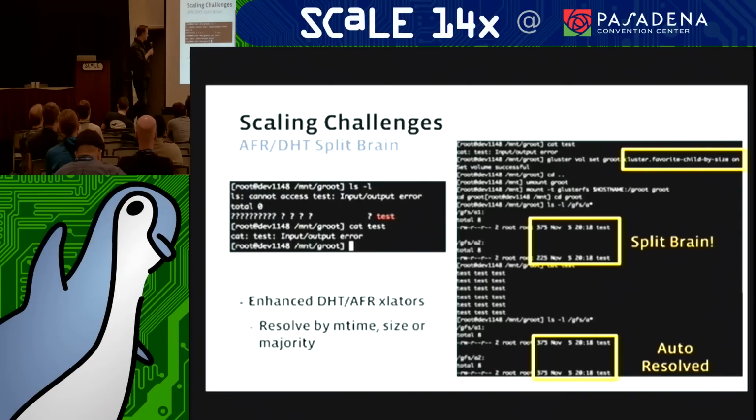Yeah, in this case, we're picking by size. So traditionally, typically what we do is we use the majority policy. So we'll pick the majority case, and we'll go with that. And since we implemented this, we've really never had any customers come to us and say, hey, you bastards, you lost my data. It's been working pretty good.